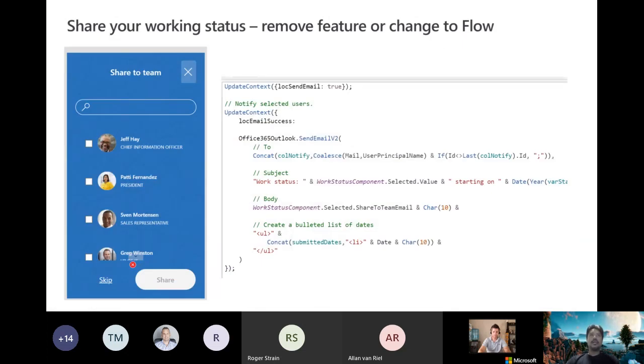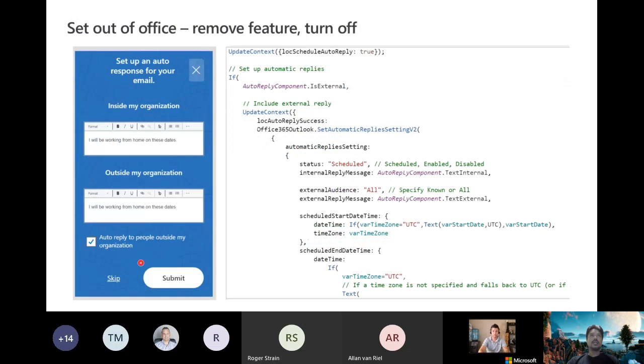In the app again, if you want to share your working status, that's not going to work as well. So we suggest they remove that feature, or once again, change that to Flow and use an update feature within SharePoint or something. Also, the out of office, you don't have a mailbox, so you can't set an out of office because you don't have the mailbox. So once again, remove that feature, just turn it off.